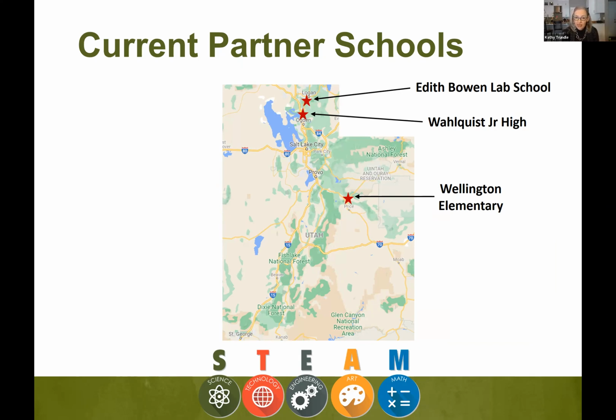And then Walquest, our junior high school, and the Seed Project, that partner school, is north of Ogden and south of Logan. And Logan and Ogden are north of Salt Lake City. Logan is about an hour-and-a-half north of Salt Lake City. And then Price is where the Utah State Eastern Campus is.